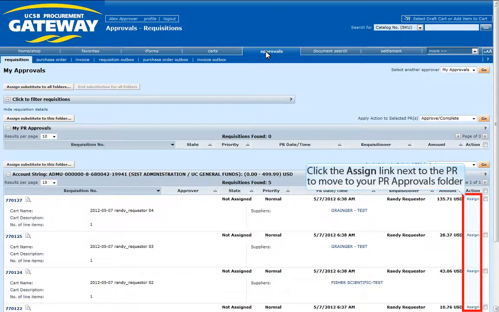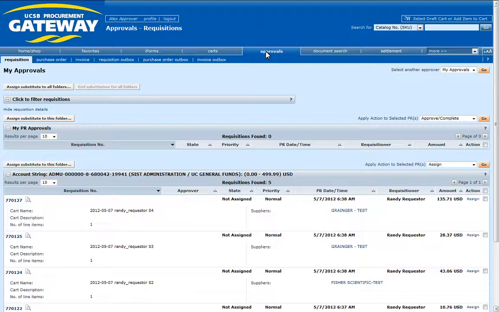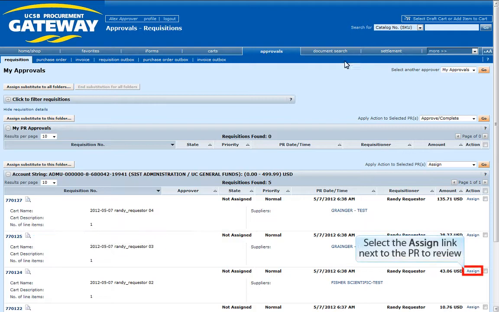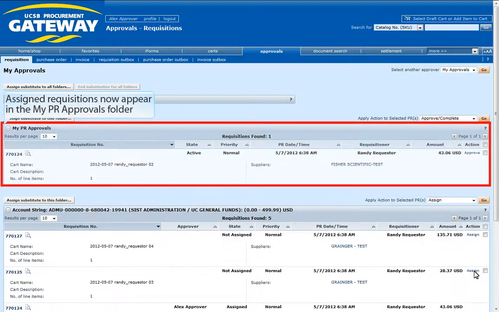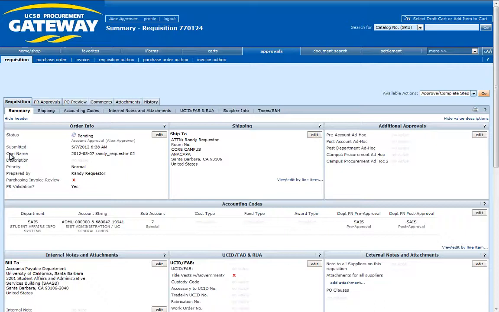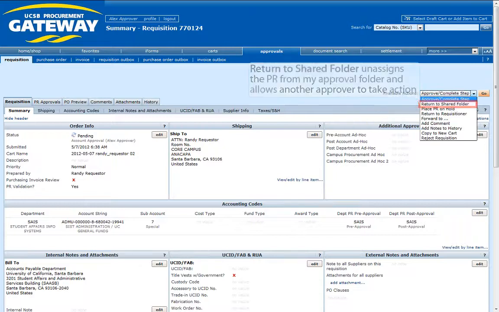I can click on the Assign link here to move it into the My PR Approvals folder and add my name to it to prevent others from acting on it. Note that if I wanted more information about the PR prior to assigning it, I could click the View link. Once in my folder, I can click on the PR number and see the details of the order to check it for accuracy. After reviewing the PR, I can take action by selecting from the Available Actions drop-down menu.